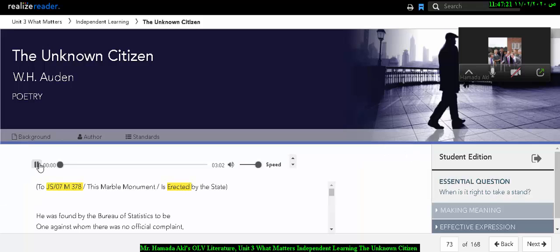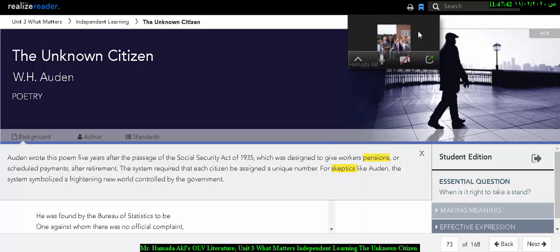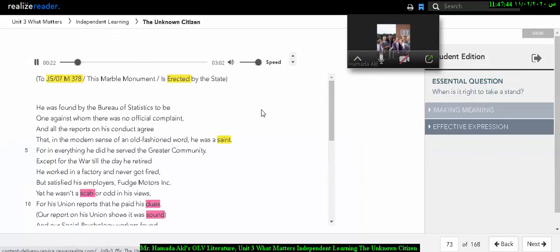The Unknown Citizen by W.H. Auden. Poetry. Background. Auden wrote this poem 5 years after the passage of the Social Security Act of 1935, which was designed to give workers pensions or scheduled payments after retirement. The system required that each citizen be assigned a unique number. For skeptics like Auden, the system symbolized a frightening new world controlled by the government.